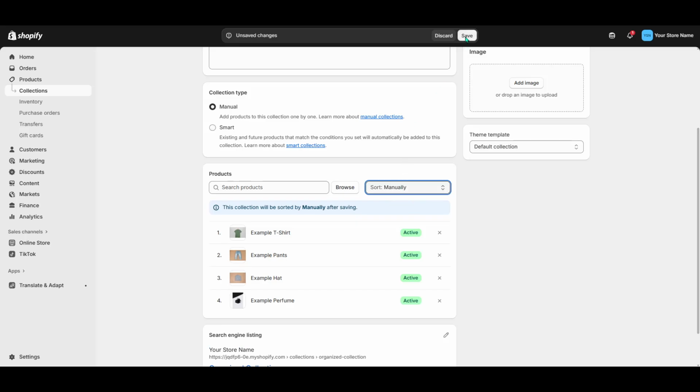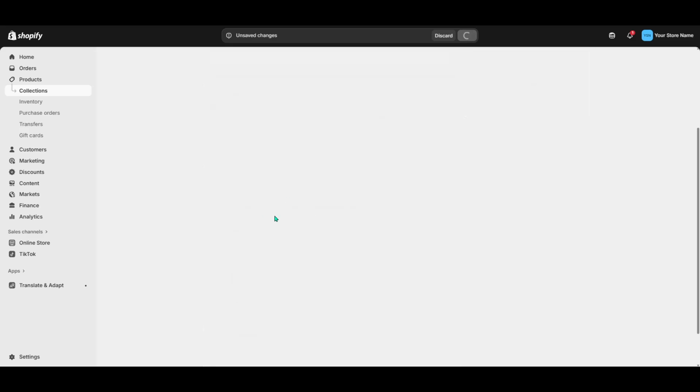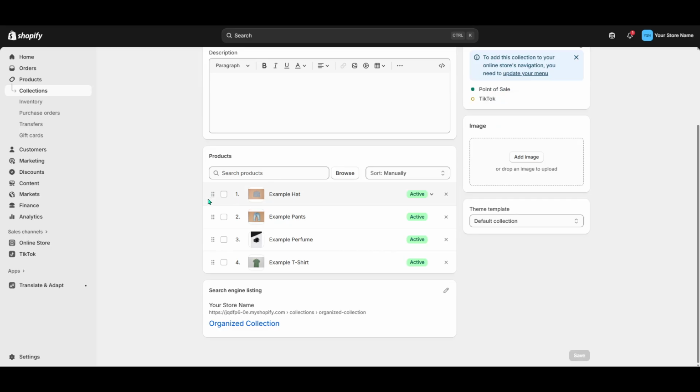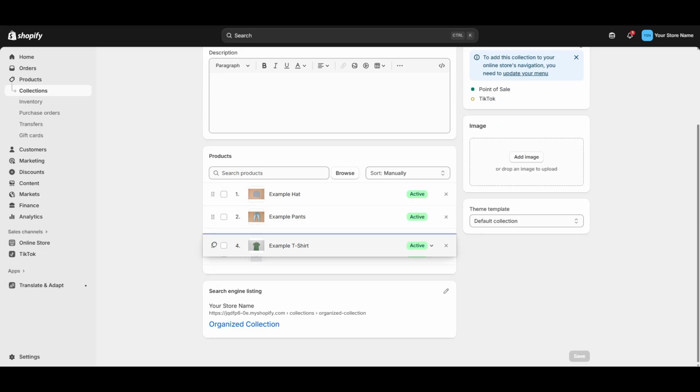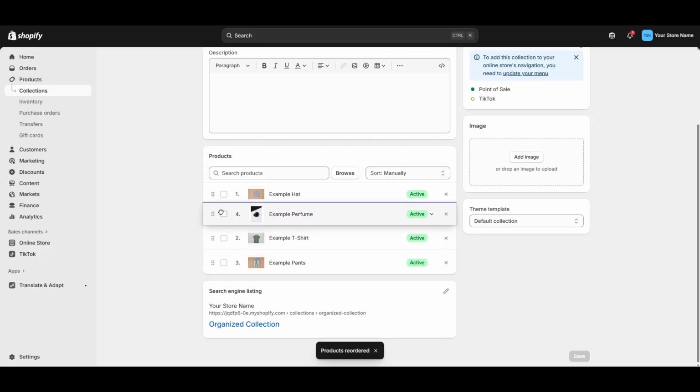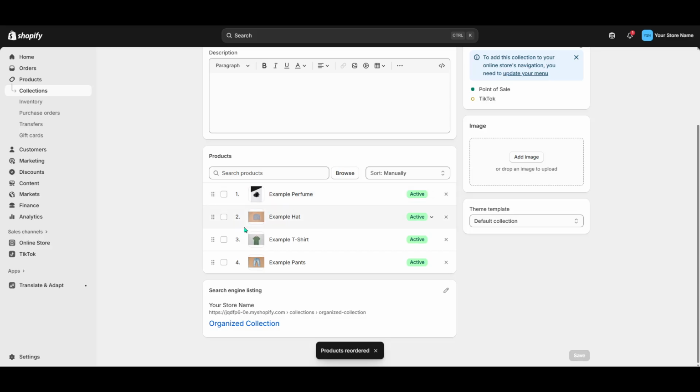Now, with the option to sort manually selected, you'll notice that drag handles appear on each product. These handles are intuitive to use and allow you to click and drag each item into a preferred order. This can help to highlight certain products or align with a specific marketing strategy. Don't hesitate to rearrange as you see fit.